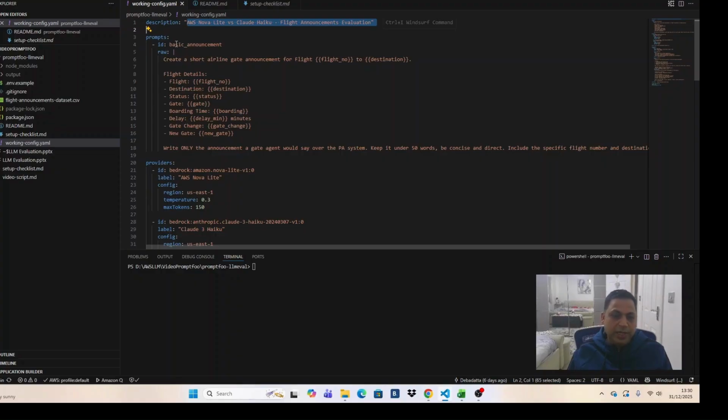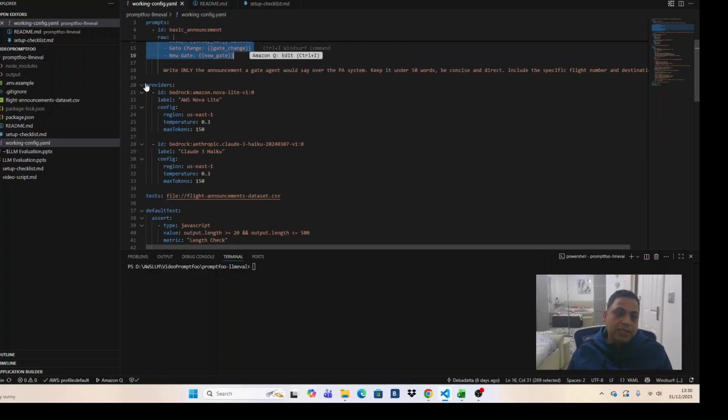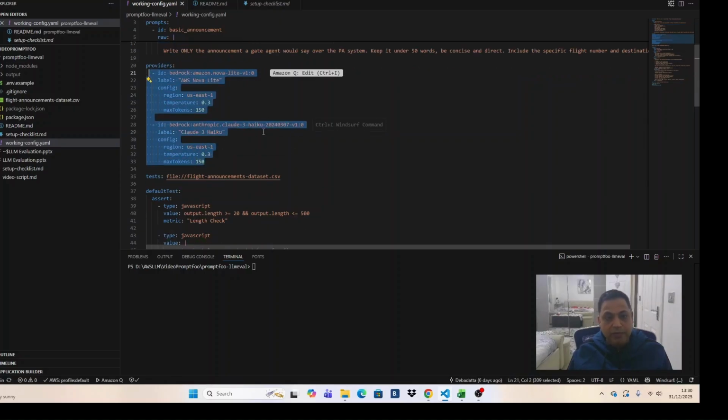In this case, for demonstration purposes, I'm creating a basic announcement: create a short airline announcement based on the details I give it. So this is the prompt. The provider section is basically the LLMs I have used to create it. These are some of the configs I have used. In this case, I have enabled it in the US East 1 region at some temperature. You can change this, and if you want to try more LLMs, you can add them there or change them as per your requirement.